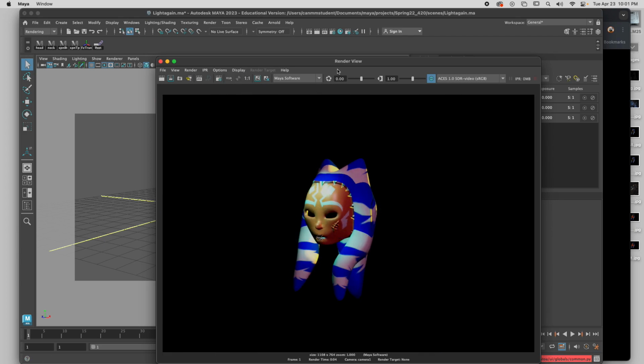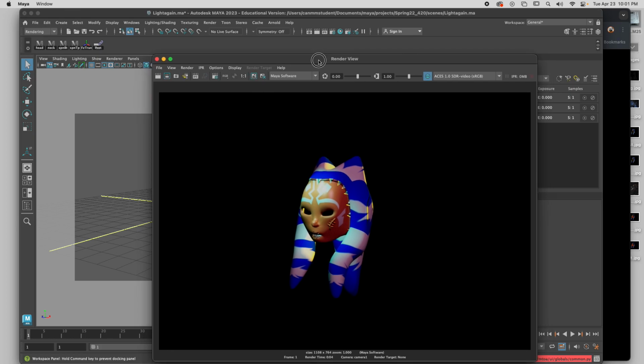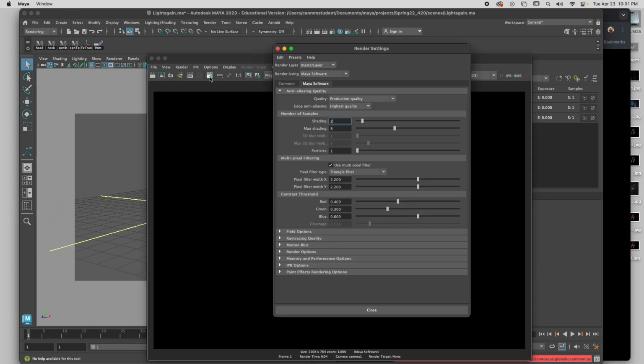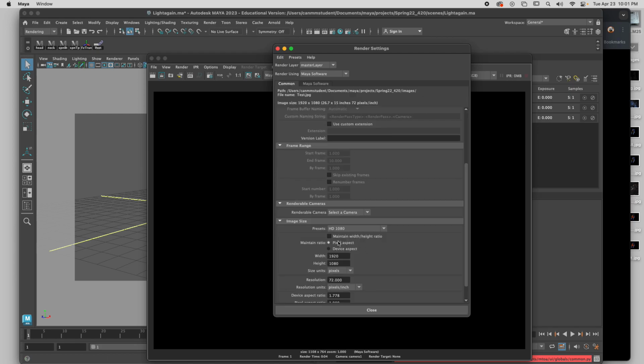Actually, it's different. There's IPR and there's render view. So right now I'm in the render view. That looks not like the right size. And why isn't it doing there? Okay.